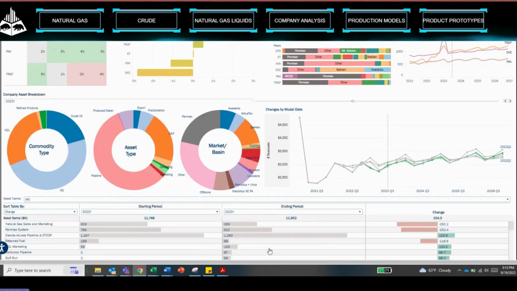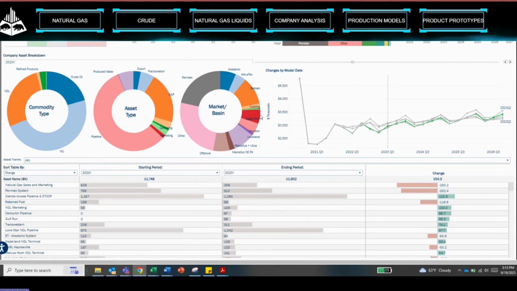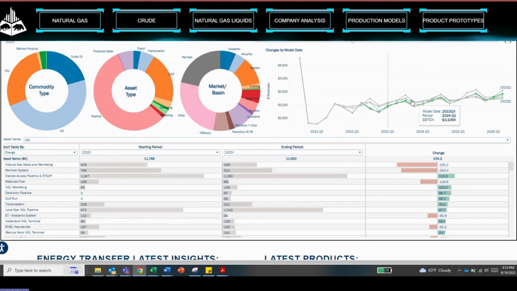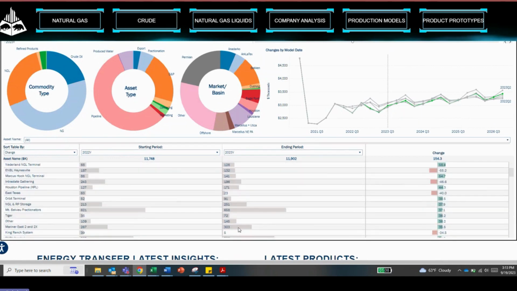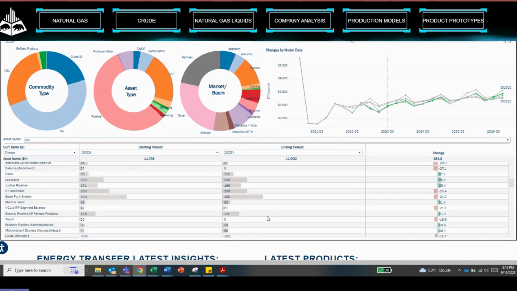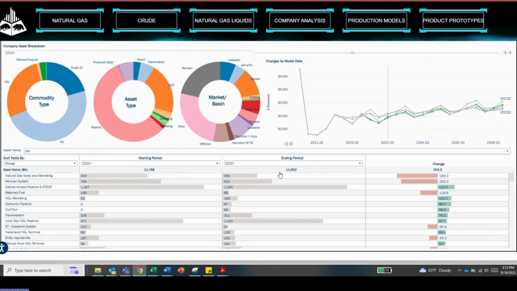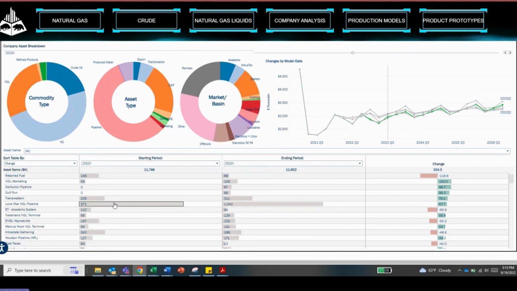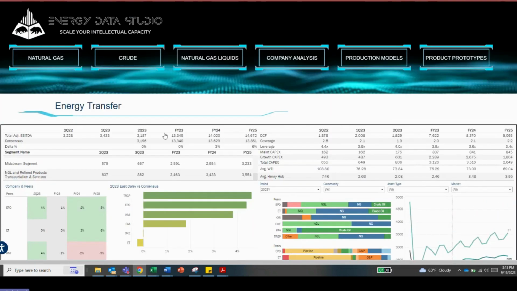If we scroll a little bit further down, we can start getting a little bit more in the weeds as far as Energy Transfer goes. Again, we could see the full breakdown by commodity type, asset type, and market, how our model has changed over time. And here you can look at each individual asset that we model, as well as the growth over a certain period. So from 22 to 23, you can see at the individual asset level what our EBITDA estimates are for Energy Transfer. And this will all add up to the company levels here.